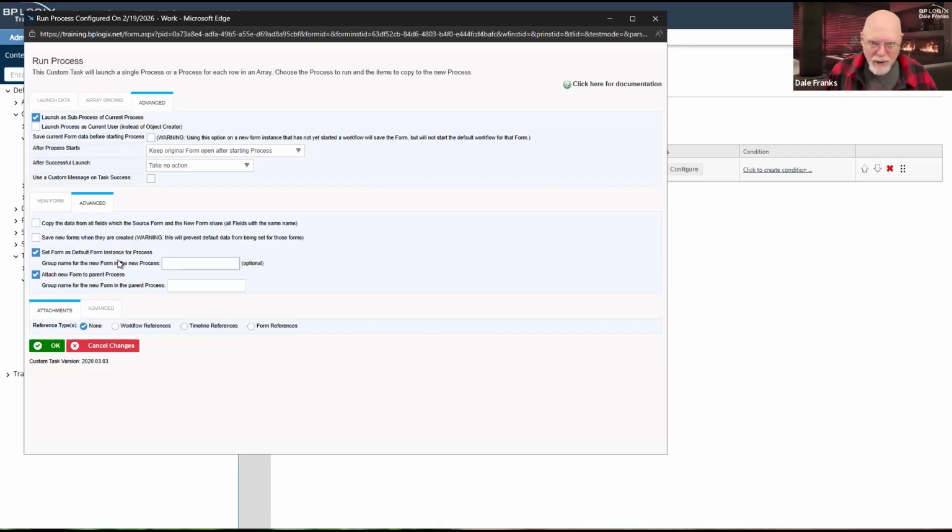There are two types of sub-processes. Synchronous, where when I invoke the sub-process, the main process stops and waits until the sub-process is complete before moving forward. And then there are asynchronous sub-processes, where the sub-process is invoked, but the main process continues operating as normal, and it is not dependent on whether the sub-process completes for the main process to complete. Anytime that you invoke the run process custom task, you are launching an asynchronous sub-process if this button is checked.